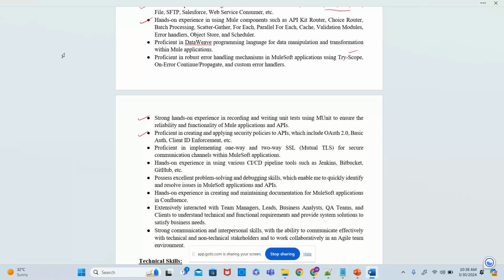Okay, fine. Now immediately, already we know one-way and two-way SSL, right? We have seen as part of our project, right? Exactly. Then we have to mention that also. See, most of the people will not mention that exactly, but still we know that we have to express that, right? For that reason, I'm proficient in implementing one-way and two-way SSL. Two-way SSL is called mutual TLS, right? Exactly. For secure communication channels within MuleSoft applications.